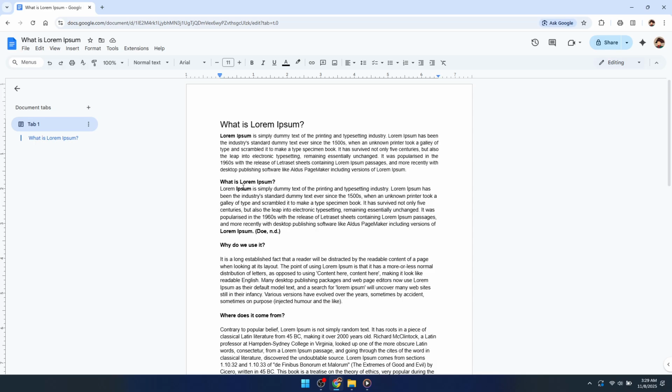Let's begin by opening the document you wish to translate. For this step, make sure you are using a computer, as the translation feature is not available on the mobile app. Once you have your Google Docs file open, take a moment to review your document to ensure it's ready for translation. Next, navigate to the top menu bar and click on Tools.